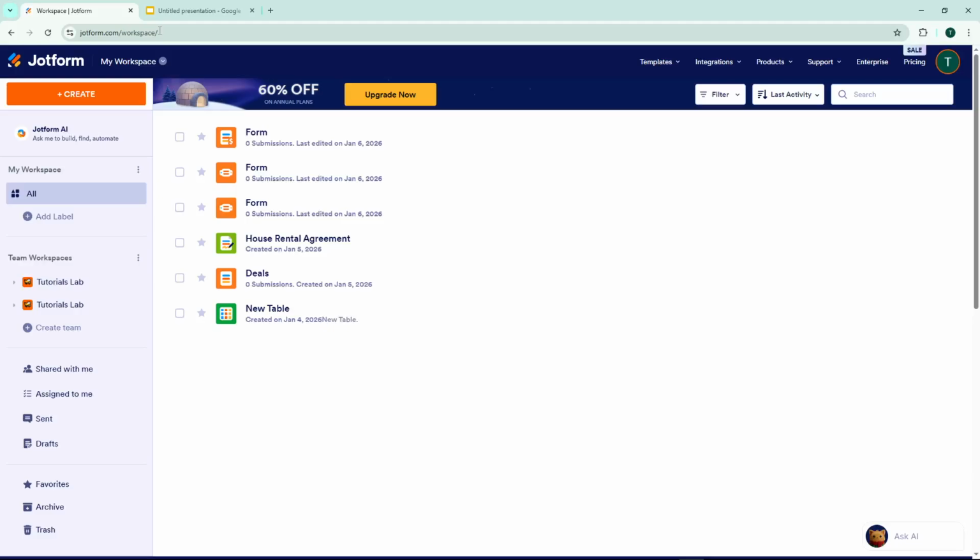Welcome back, everybody. Today, I'm going to teach you how to integrate Google Calendar with Jotform workflows. This integration is incredibly useful if you're collecting appointment bookings, event registrations, or any form submissions that need to automatically create calendar events. It eliminates manual data entry and ensures nothing falls through the cracks.